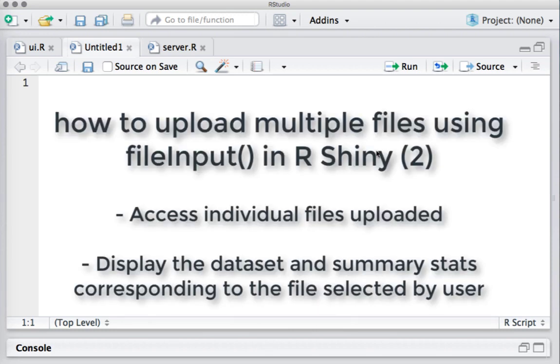This video is a continuation of the multiple file upload series, and we will see how to access the individual files we uploaded as part of multiple file uploads, and how to display the data sets and the summary stats corresponding to the individual files we uploaded. Let me show you what I'm talking about.